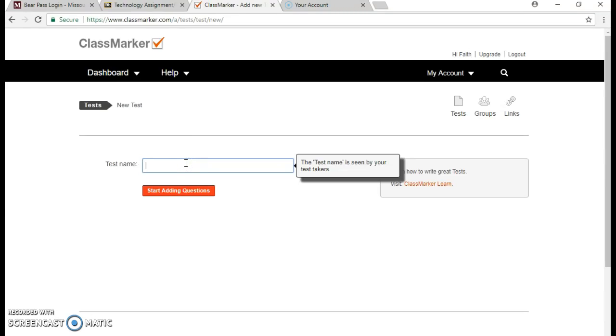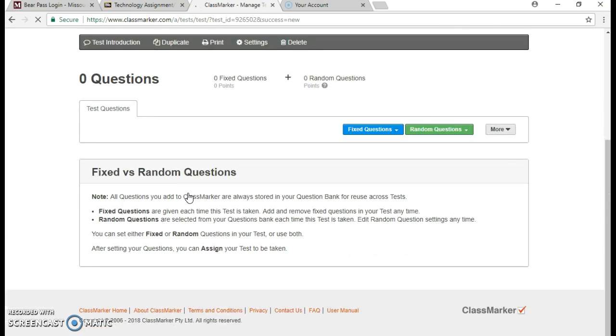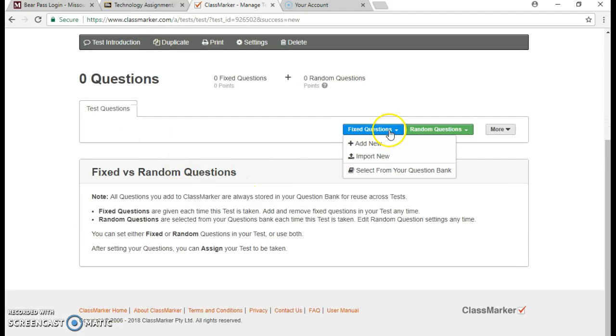and then you pick a test name, so ClassMarker Tutorial, and then you start adding questions. So we're going to start adding our questions, but first you can type your test instructions. So if you have any instructions that you need to give your students before they take the test, or if something's misspelled on the test, you can just say number 5, this word's misspelled, so they know exactly what to do on their test. But for questions, you have fixed questions.